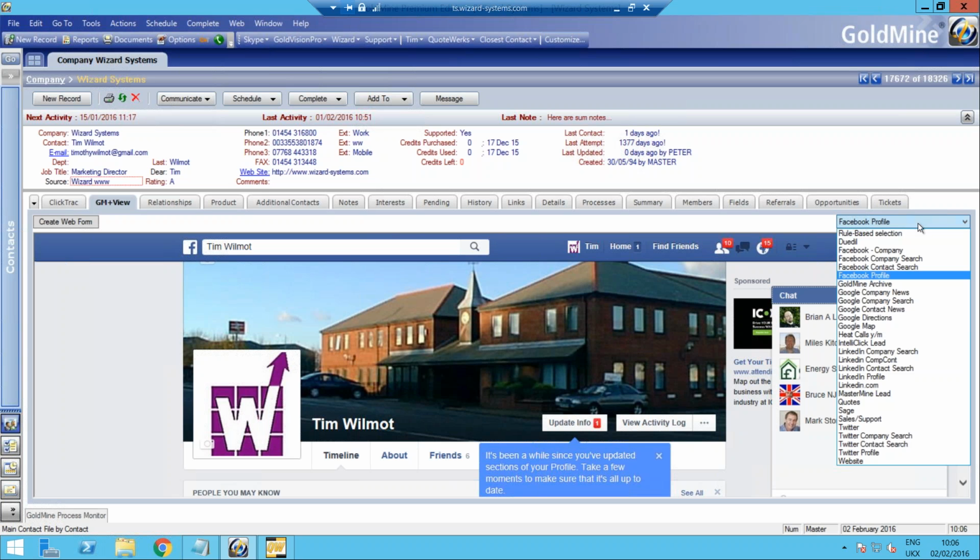Of course, you can see that with the relevant option there. So there's an example of Facebook, and then we've got Google. Of course, you can do all this through your browser, but it just makes it nice and easy when it's sat within GoldMine. It makes it quicker and easier for the users.